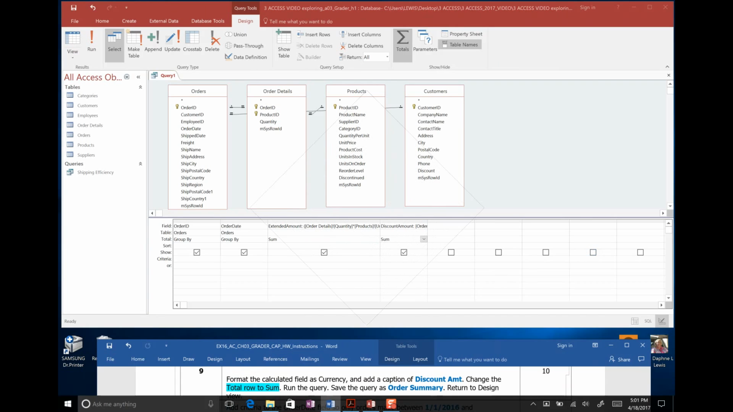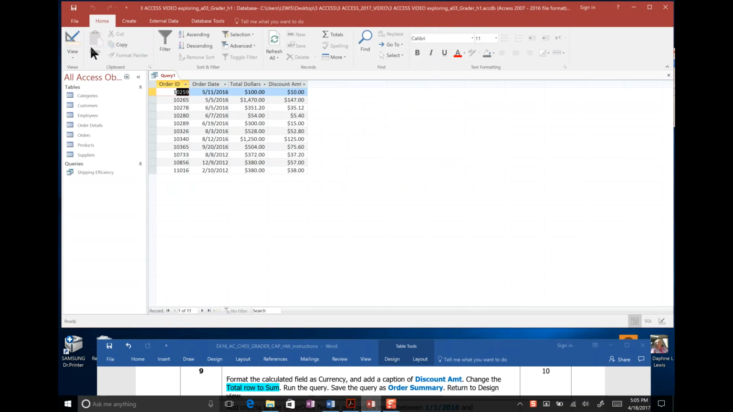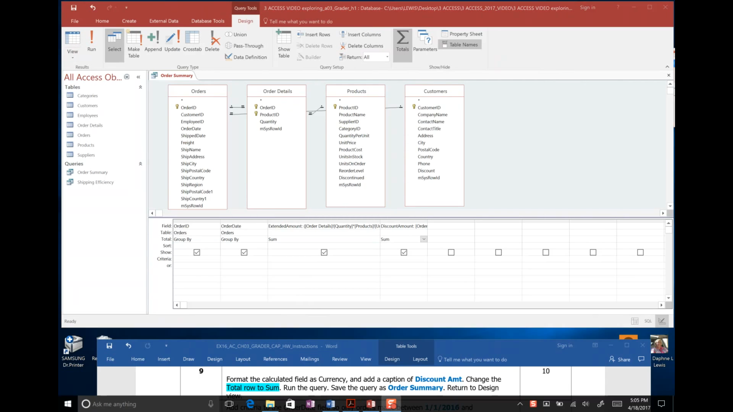step 9. Access chapter 3, we're wrapping up step 9. It asks us to add a total row as sum under discounted amount, which we did. Run the query, which we have. And we have total dollars amount and discount amount. And then it asks us to save the query as order summary. I right click the query one tab. I type order summary and click OK, and then return to design view. That's the end of step 9.